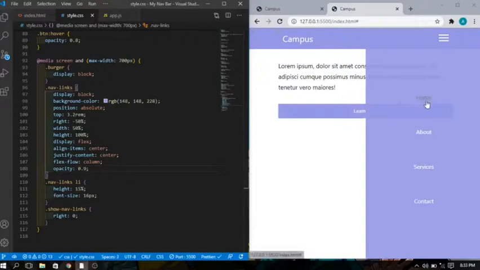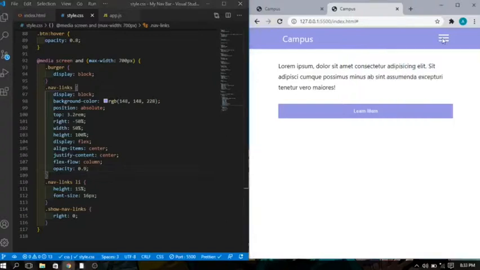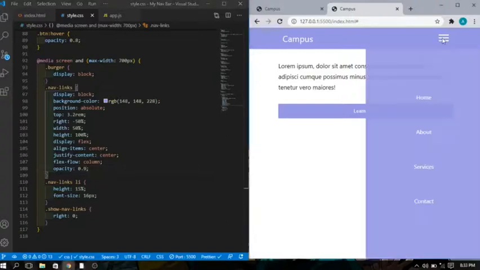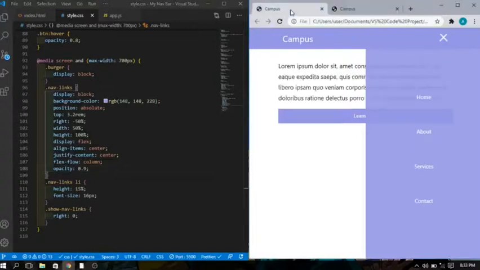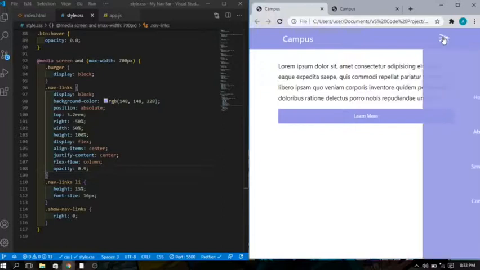But there is something that we do not want. If you take a look, you notice that when we click on this, it just gets out of the screen, and when we click it just pops right into the screen. Unlike the final project here, that it just slides in smoothly from the right and also goes that way.